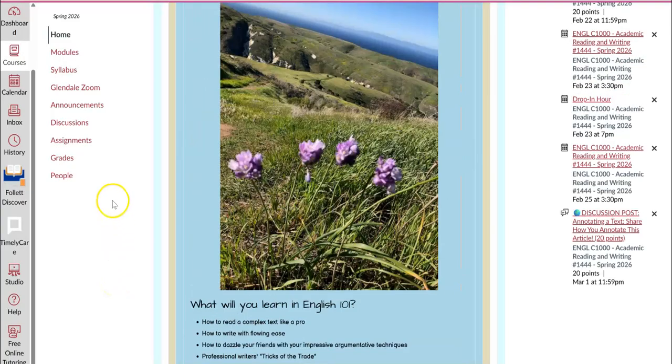Okay, now I'm not going to go over every single thing on the page because a lot of it's self-explanatory, but I do want to very quickly just remind you that you have access to Glendale Zoom.